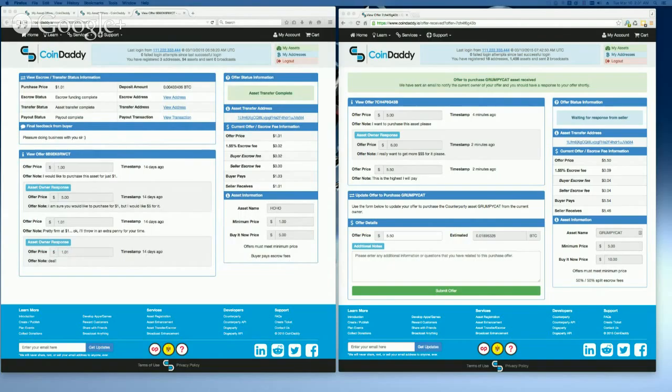So that is how you can use the CoinDaddy Asset Transfer Escrow Service to buy and sell asset ownership.